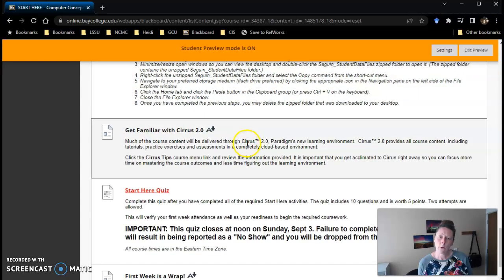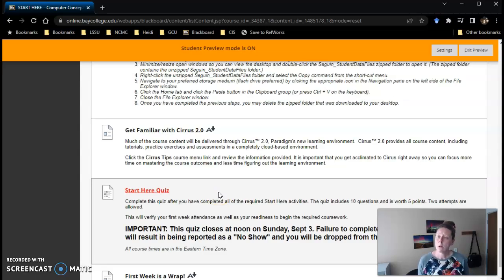Take some time to get familiar with CIS 2.0. That is going to be our testing environment where we do assignments and such, so you want to get familiar with that. And finally, there is a Start Here quiz that is going to be done after you do all of the tasks. It's just a short quiz showing that you have activity in the course, and that is a federal financial aid requirement to have some kind of graded assignment within that first week.